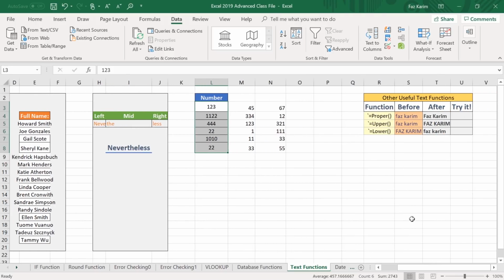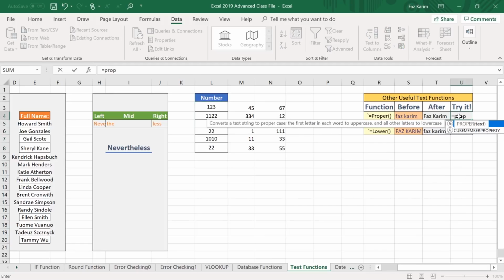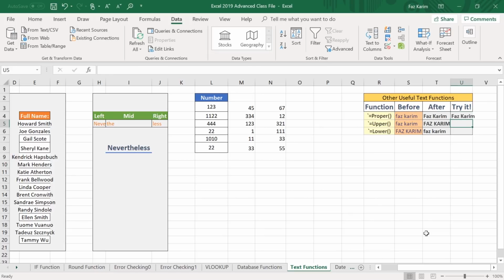Now, some other useful functions when dealing with text that I want you to be aware about is just 3 of them. We have a function called proper, a function called upper, and a function called lower. Let's go ahead and try them out. So let's type in equal proper. Now the proper function, if you give it a cell with text, it can be a word or a sentence. I'm going to go ahead and give it this cell right over here, Faz Kareem. It will go ahead and capitalize every first letter of that cell, making it proper.